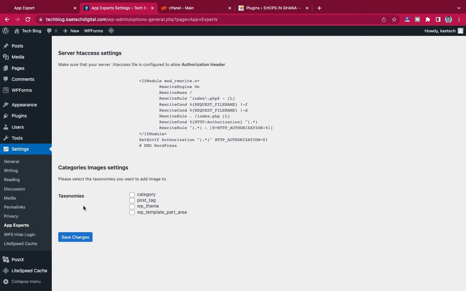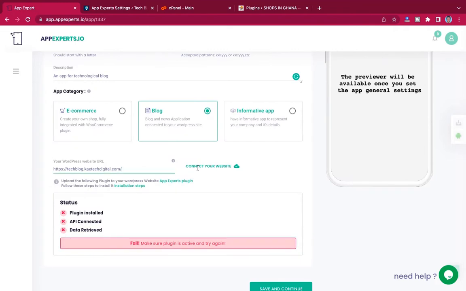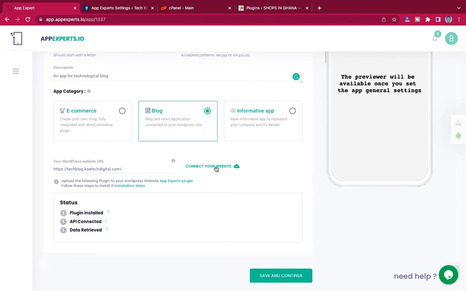And then the taxonomies of your website. I have category, I have post category. If I want to add all of these ones, and then click on save. Now that everything is saved, what I need to do is to go back to the app expert over here, and then just click on connect, connect your website. So I'll click on connect to connect it.